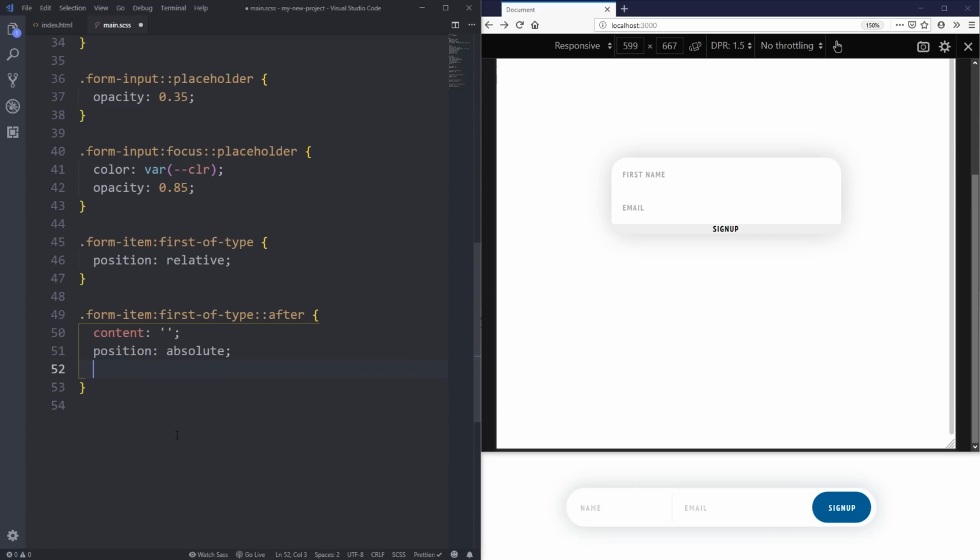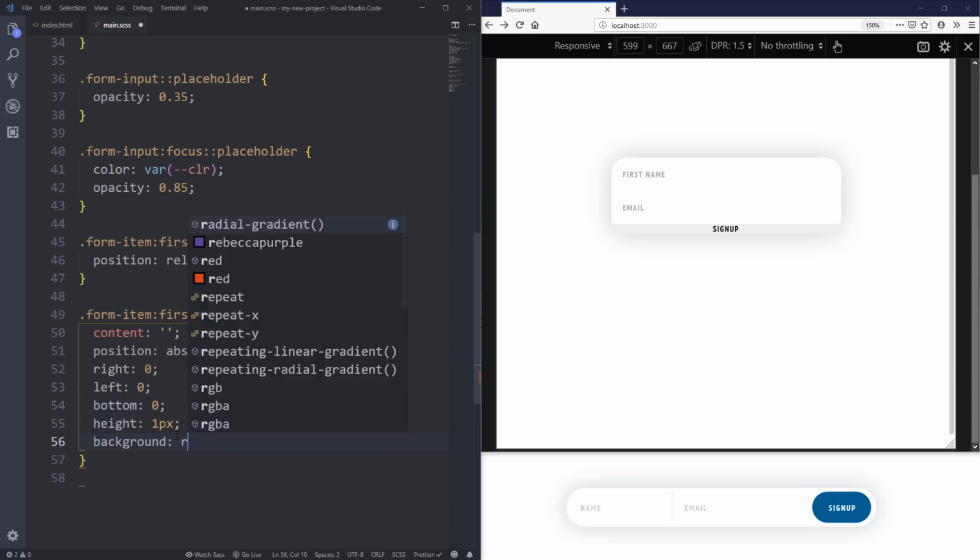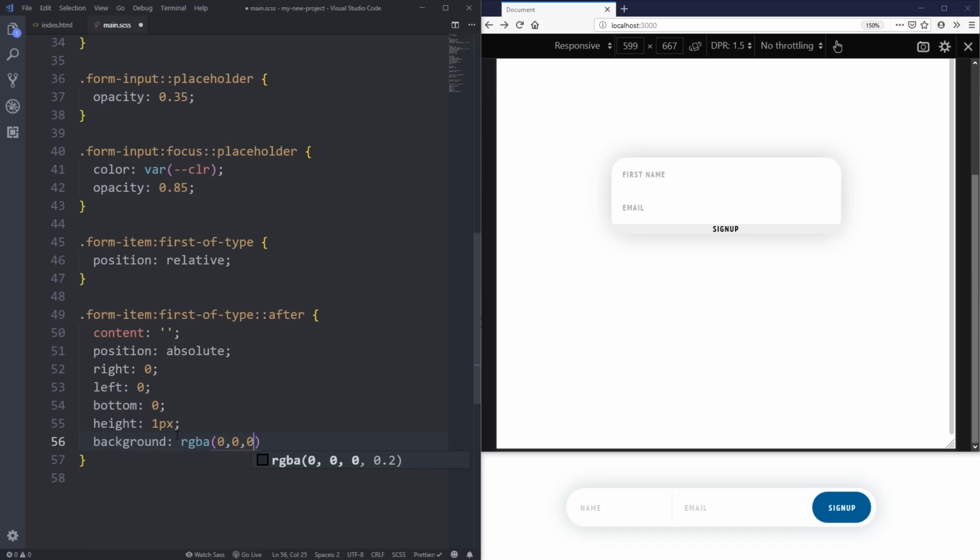Let's just think. I'm just going to do right 0, left 0, bottom 0, and give it a height of 1 pixel, and we'll give it a color RGBA 0, 0, 0. I want it to be pretty subtle, so let's just go with 10% and see what that looks like. Boom. Super. I think I'm just going to leave it like that. We'll see. I might move the line in a little bit, but I'm going to keep my sign up button sort of like it is now.